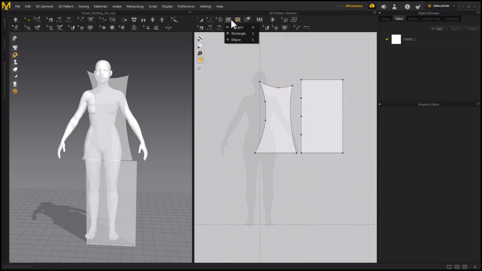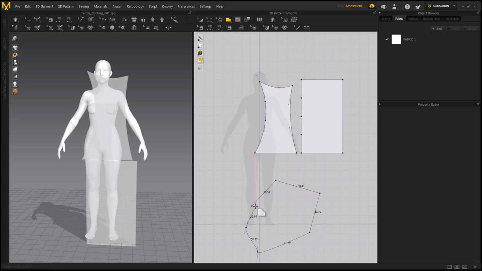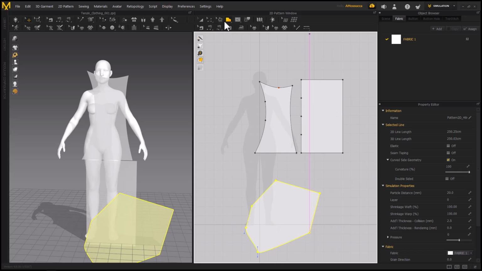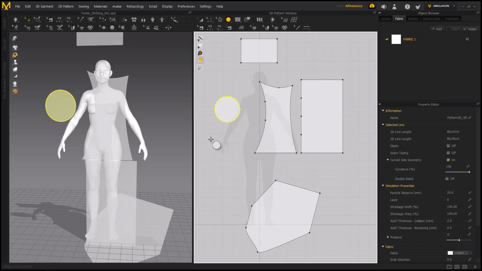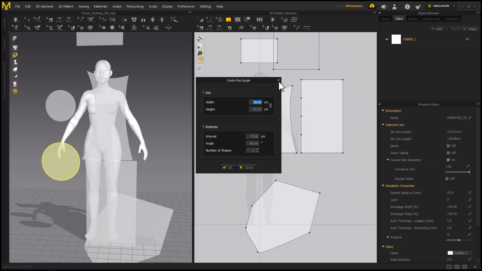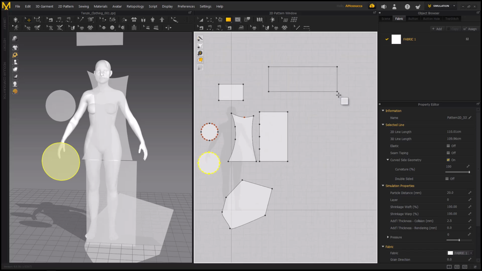Then we can draw patterns with the H using the polygon draw tool, or using the rectangle with S, or an ellipse with the shortcut E. If we hold Shift, we are going to do circles, and the same with the square tool. We can draw rectangles, or holding Shift, perfect squares.